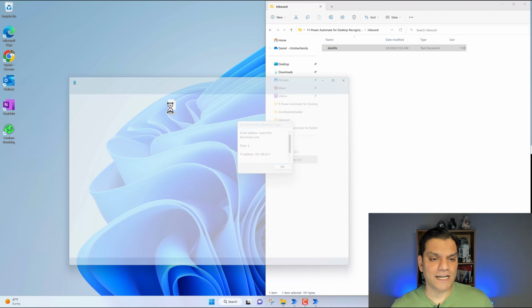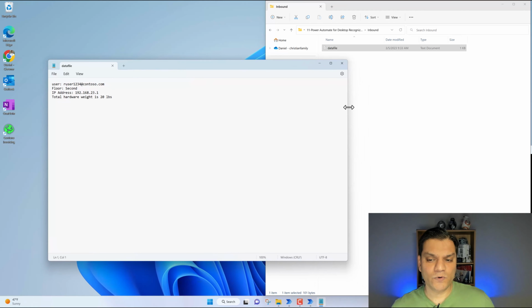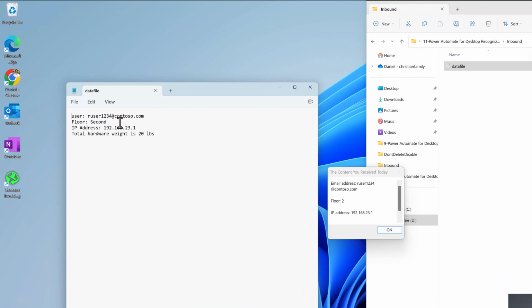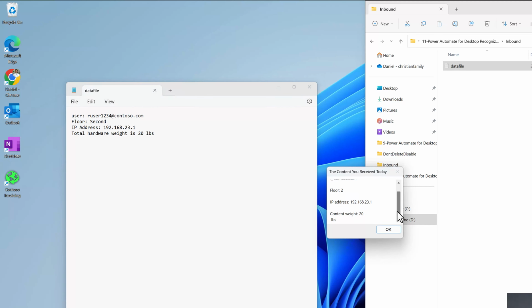All right, so here on the side-by-side comparison, here is what the data came in from that text box. It's this type of information, user, floor, and everything. But you see how Power Automate desktop went and did that? It recognized which of this is an email address. The floor, I put that in as second, but it went and captured that second as 2. It recognized that this was an IP address, and then over here it says total hardware weight in 20 pounds. It recognized that content weight as 20 pounds as well.